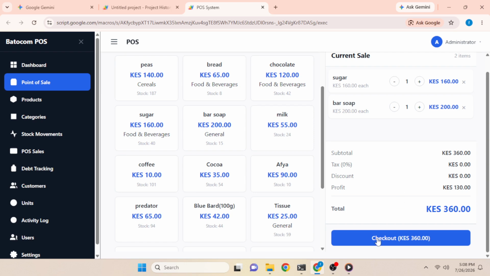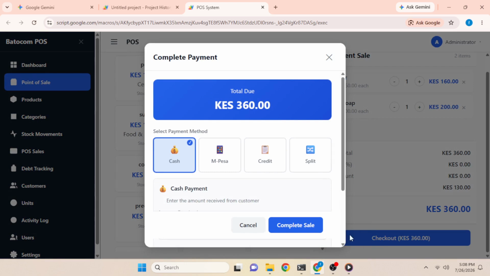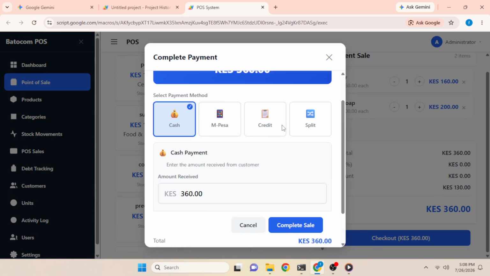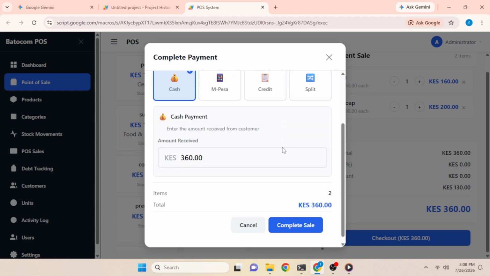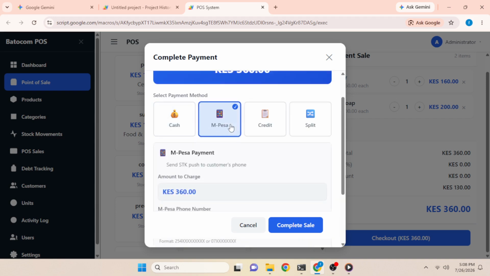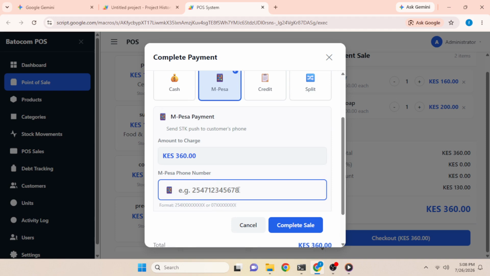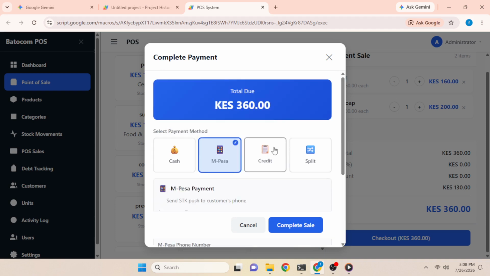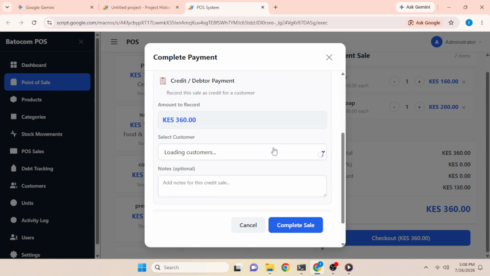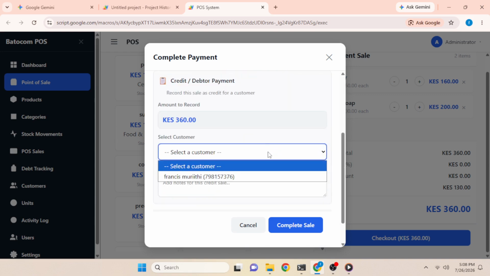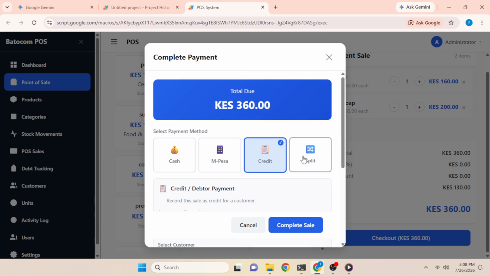Now I click the checkout button and a modal appears with payment options. For cash payments, I enter the amount given and the change is calculated automatically. For mobile money, I click the M-Pesa option, which prompts the customer to enter their PIN on their phone. For credit sales, the customer must be registered first and I can select their name and add notes about the purchase.